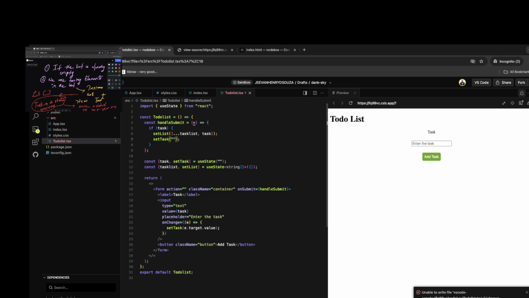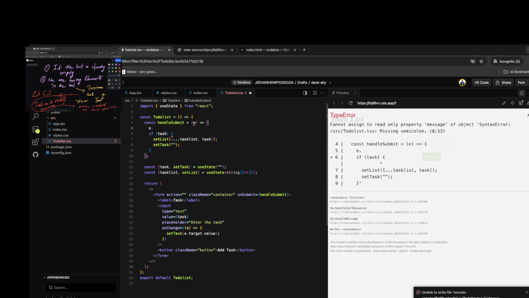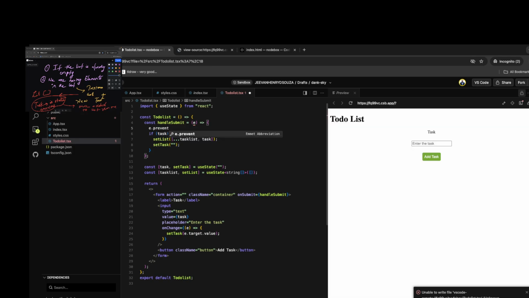Nothing rocket science here. And here we are just going to prevent the default behavior that is going to kick in. So, prevent form default. I guess this is an inbuilt method.